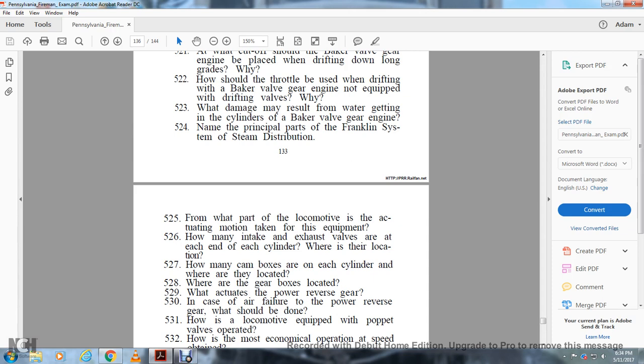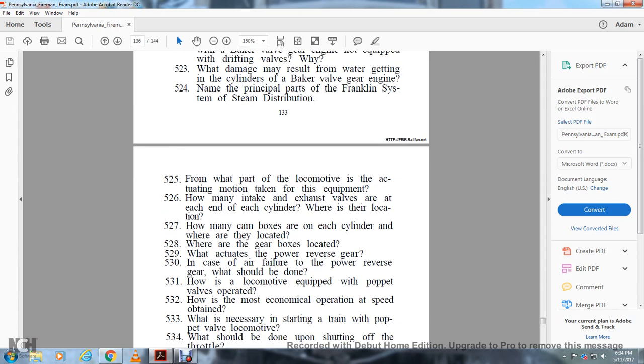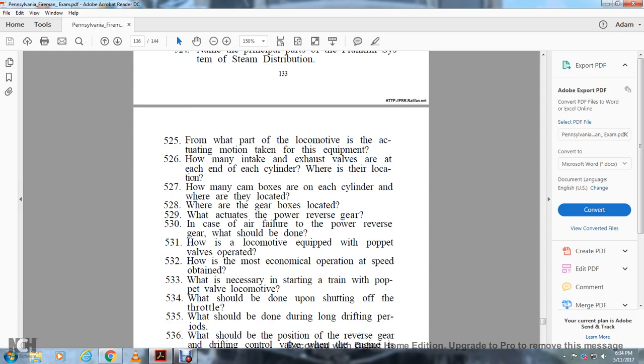In case of air failure to the power reverser, what should be done? How is the locomotive equipped with poppet valves operated? How is the most economical operation at speed obtained? What is necessary in starting the train with the poppet valve locomotive? What should be done when shutting off the throttle?